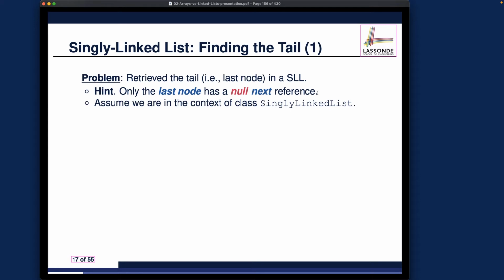Alright, so let's now compare your solution with mine. First of all, it's going to be a public method, and it's going to be an accessor method returning the node, since we are getting the tail. That's why it's returning a node rather than an integer. The type here is also very important.